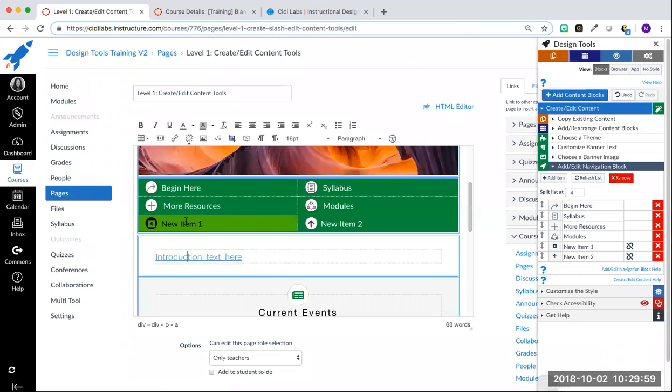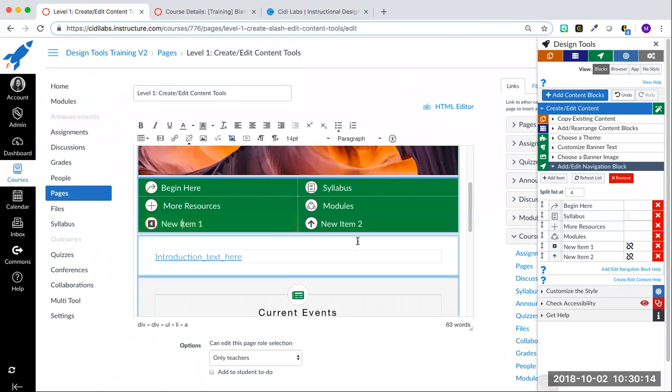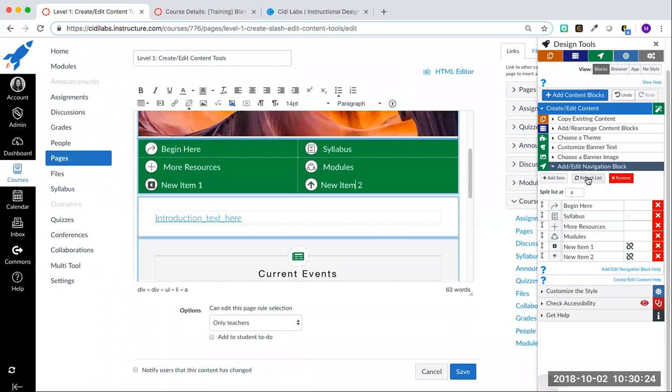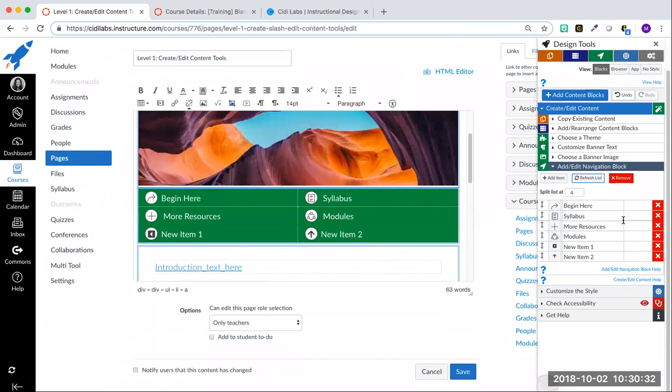Since these are already links that need updating, I'm just going to throw in a link there. And then you'll notice that those broken link items are still there. But if I go up here to the refresh list, you'll now see that those are now active links. The other thing we have to work with within navigation is the split list area.